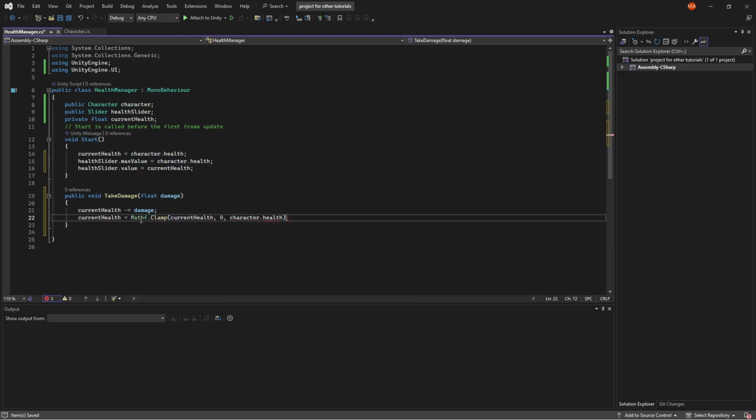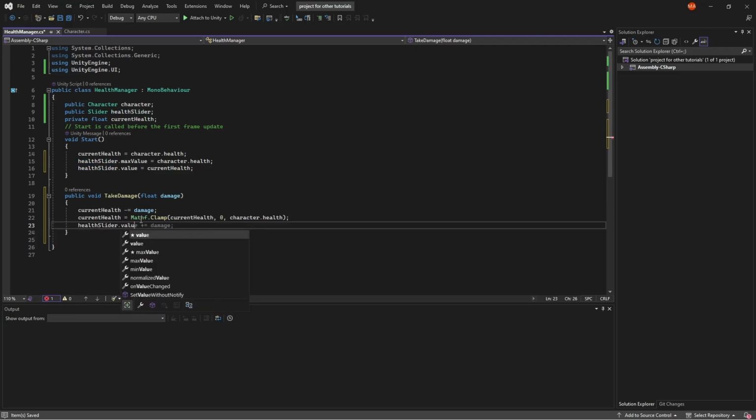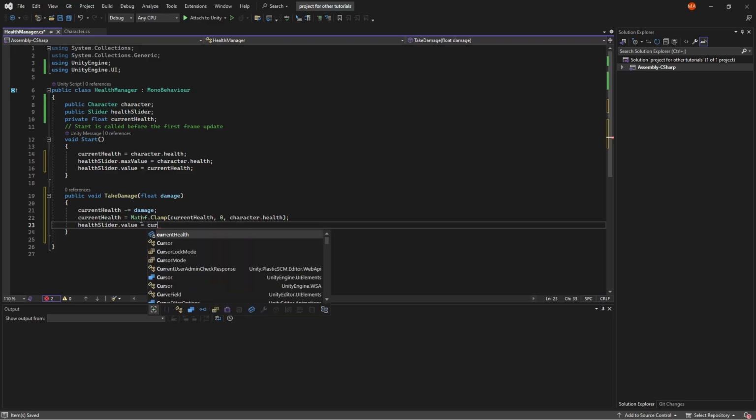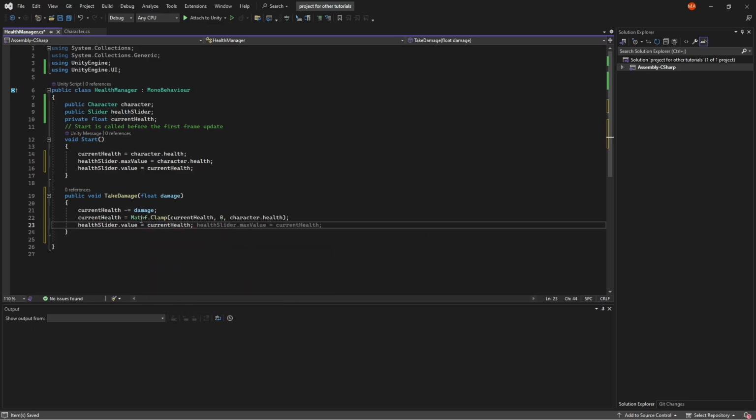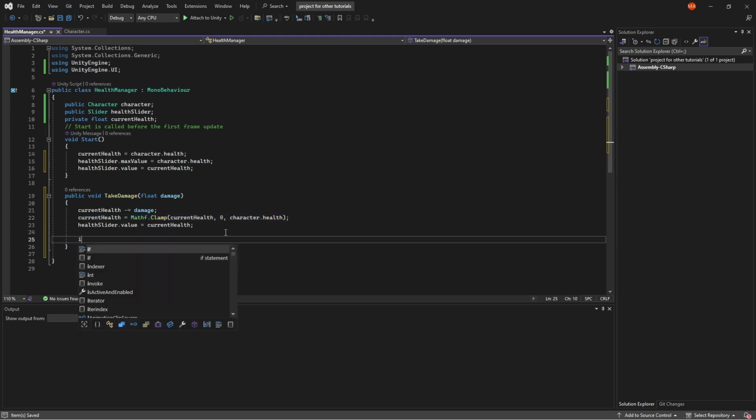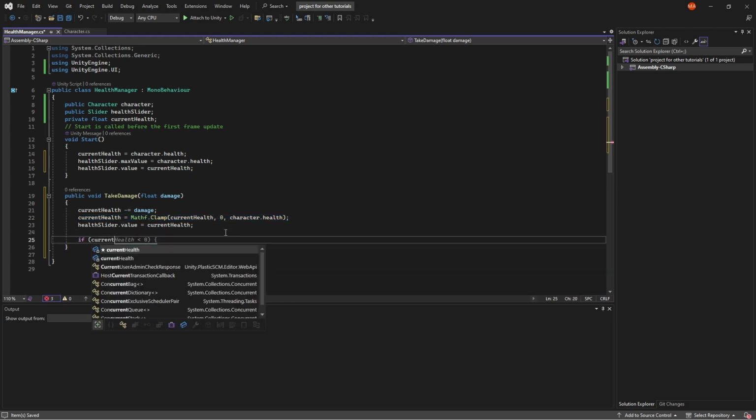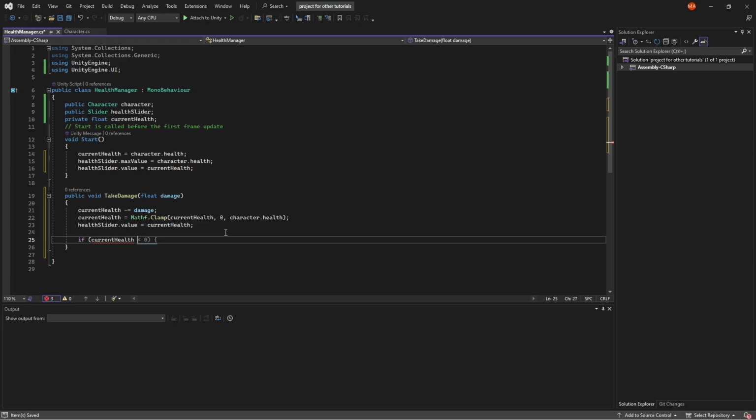I'll explain what this is in a second, but just follow along for now. The value of the health slider, meaning where it's at right now, will be what the current health is at, and that's adjusted based on this. Then we can also do if the current health is less than or equal to 0. It's always safer to do less than or equal to 0 than equals 0 because we don't know if the health may go below 0 or not.